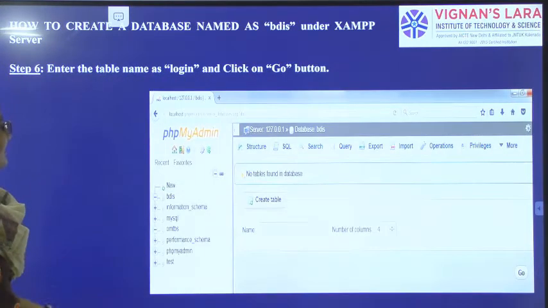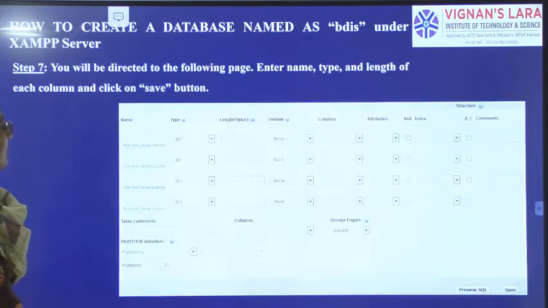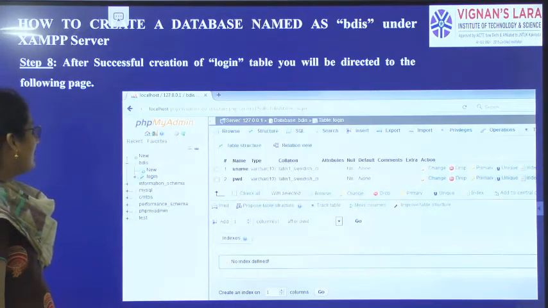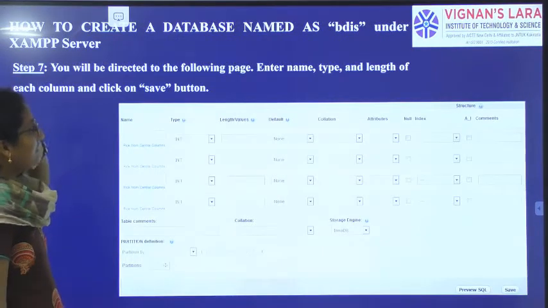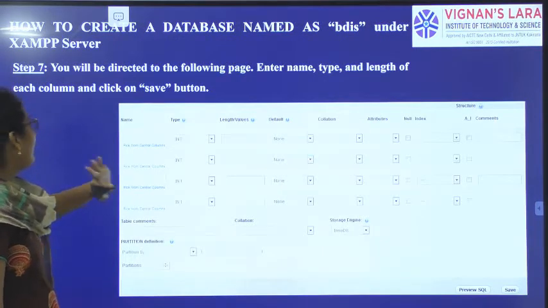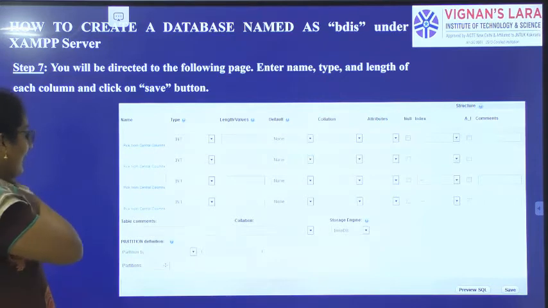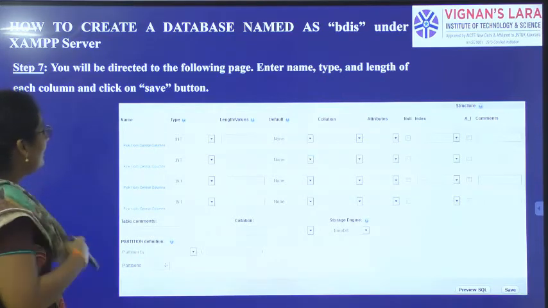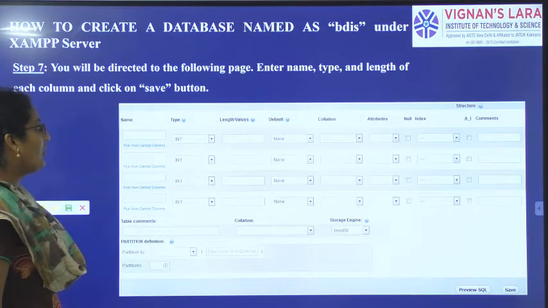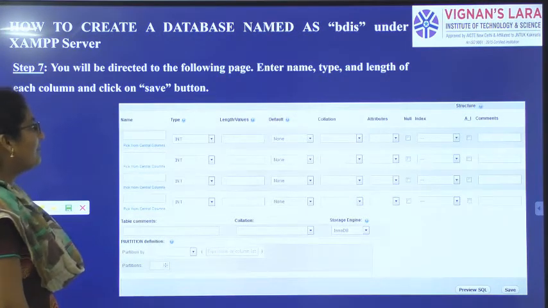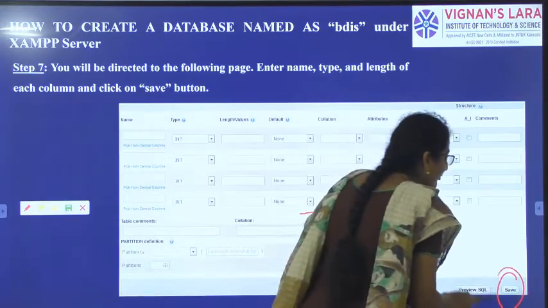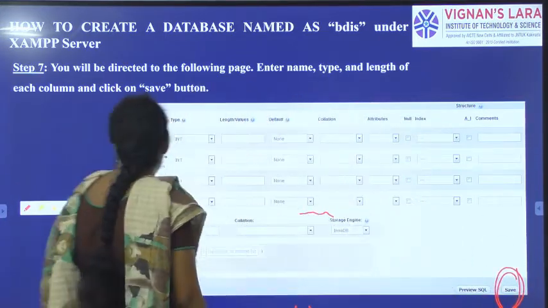Now you can create the tables, as many tables and as many columns as you want. You can create the table like this. You will be directed to the following page. Enter the name, type and length of the column and click on the save button. You should enter the name of the table and how many columns you want. Then enter the name of the column and the length of the column, and here you have the save button. You should click on the save button.